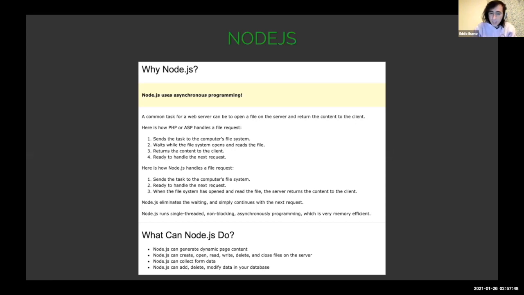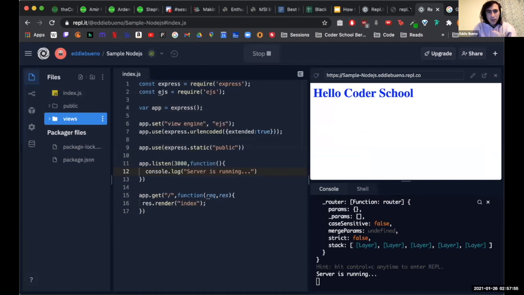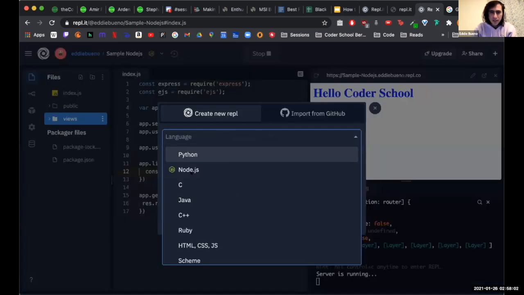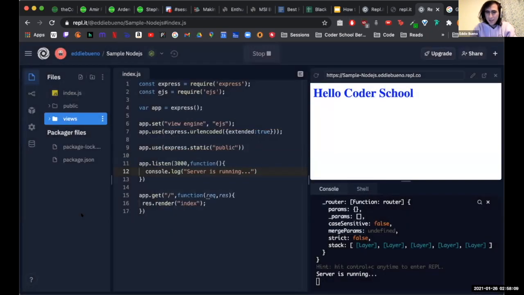But yes, when it comes to Node.js, it's actually very easy to use it in REPL, because you can actually just create a project that's literally just in Node.js. It's that easy. The problem with that, though, is it doesn't show you a template of anything. It just pops you in with an index.js file with nothing in it, and that's it. So starting it is probably the roughest part.